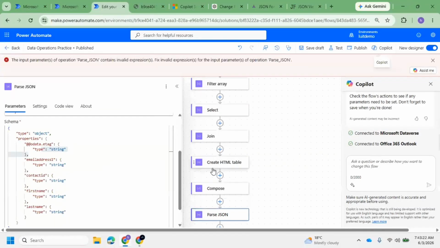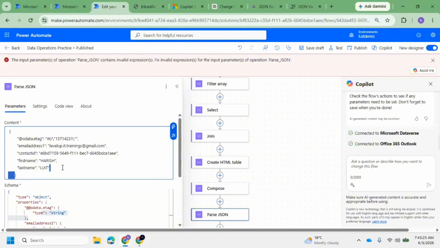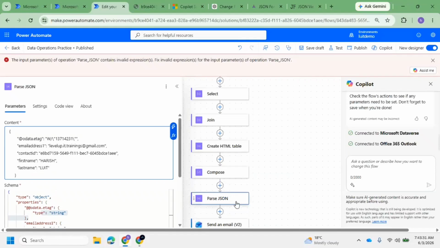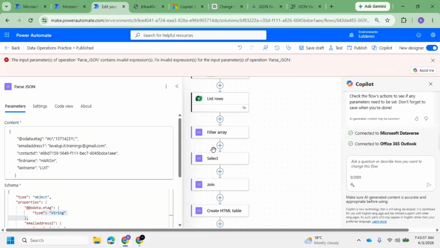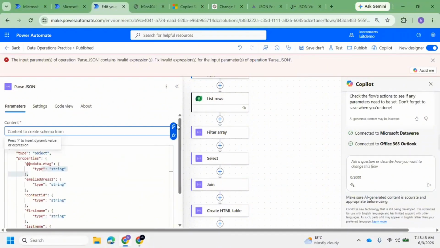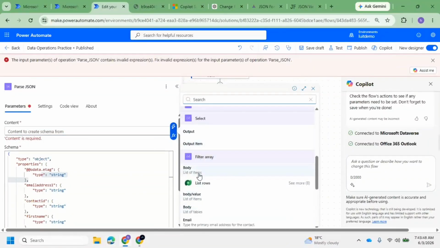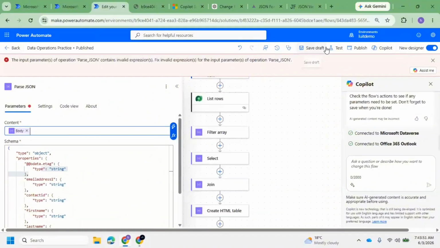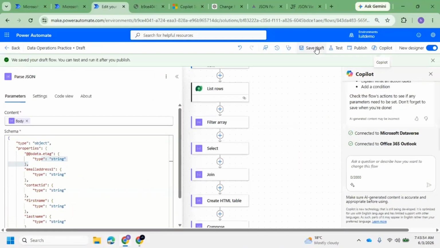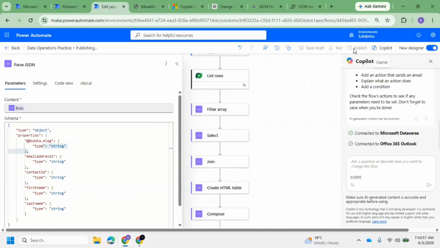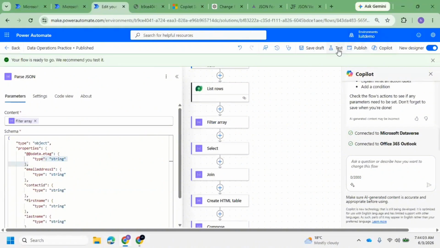You can use it. So at the end, this will also have the same format. The problem with the partition is you have to use some other output like this, but I will be using Filter array only here instead of this one. Save draft. Once you save draft, you have to publish, then only it will reflect your changes. Now I'm doing testing.